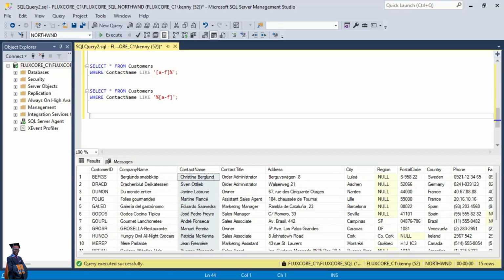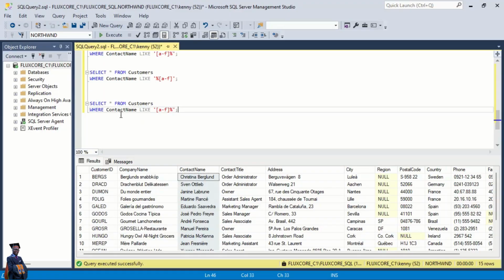So now, combining wildcards. Any wildcard like the percentage or the underscore can be used in combination with each other or with other wildcards. Let's return all customers that start with letter A and are at least 3 characters in length. What we can do is, let's paste the same one. We want to return all the customers that start with letter A and at least 3 characters.